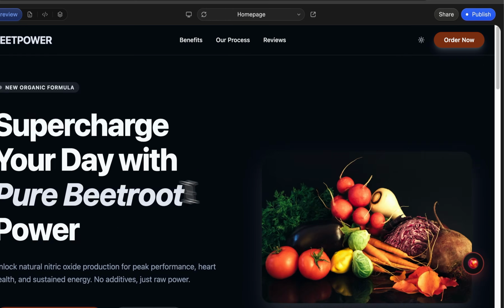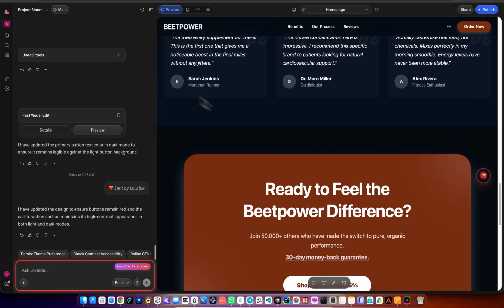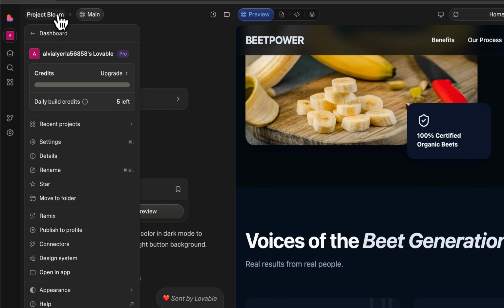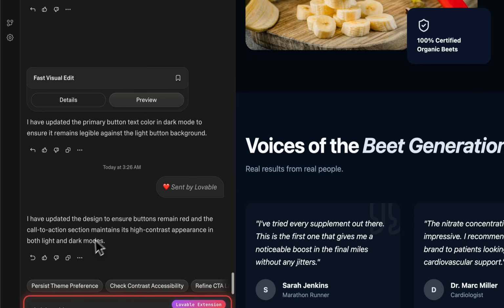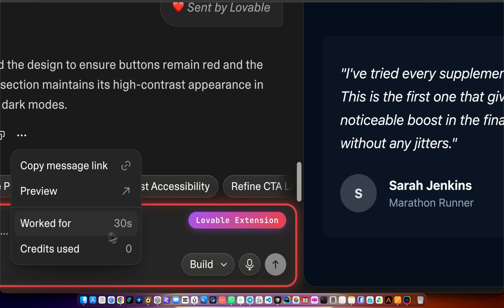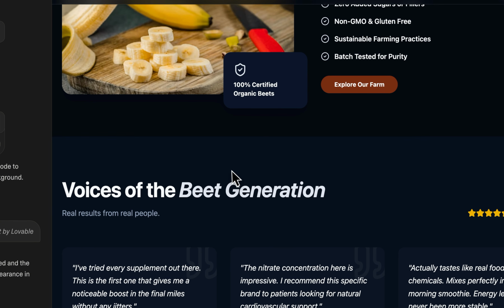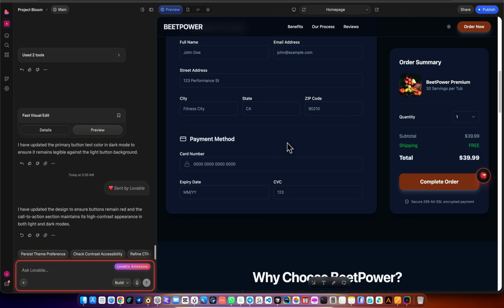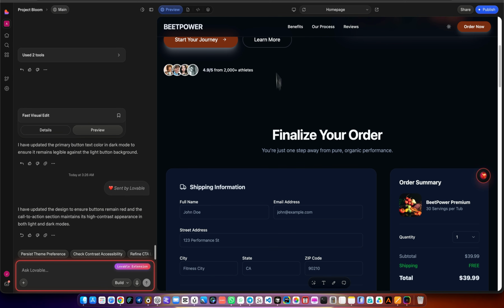So now you can see the extension actually working just fine, and I showed you in front of you. And also my 5 credit is still there. And if I want to show you how much time it takes, it worked for 30 seconds and used credit is 0. So everything is working, the extension is working just fine. So you need to just get the extension from our website.